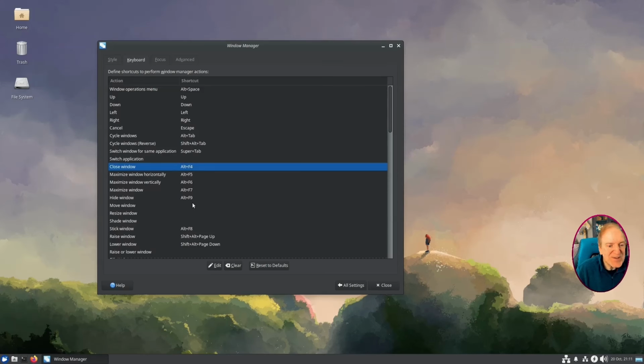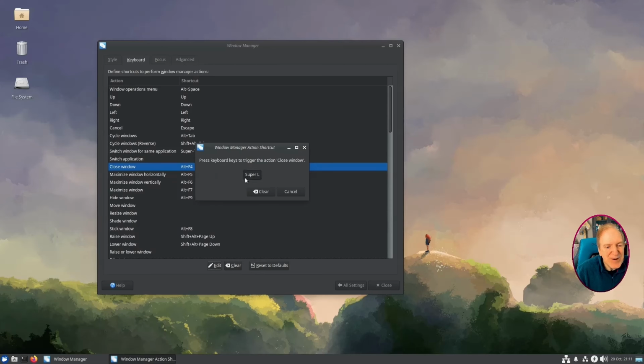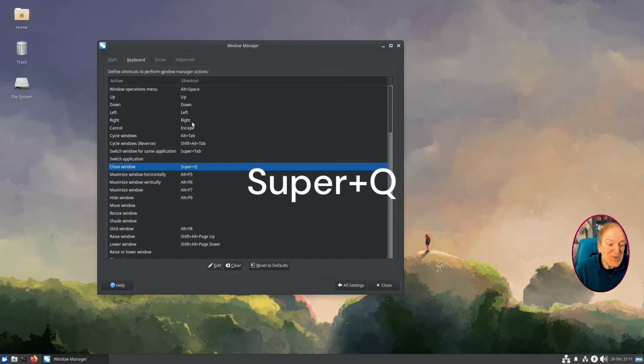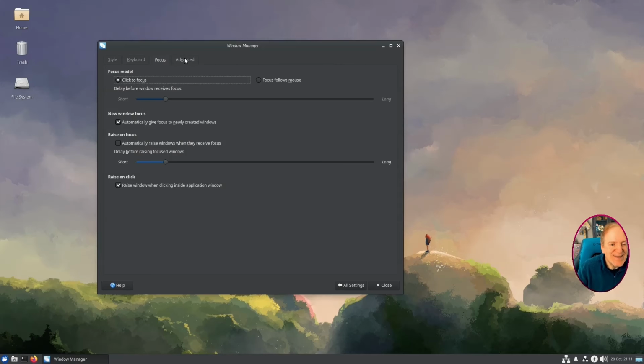Like for closing window, by default is Alt F4. But if I wanted to change that, I can hit Edit and then just press the key like Super Q. And then Super Q will now close a window. So if I open something like Thunar here, and then I press Super Q, it'll close just like that. So if you like keyboard shortcuts, that's a nice handy thing there.